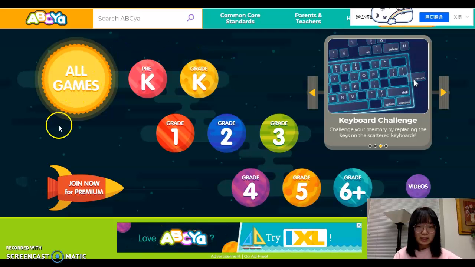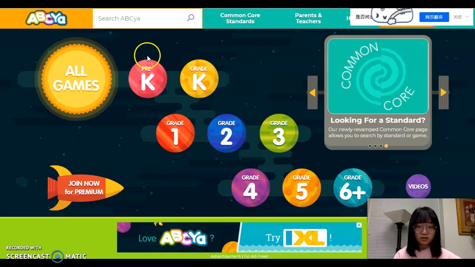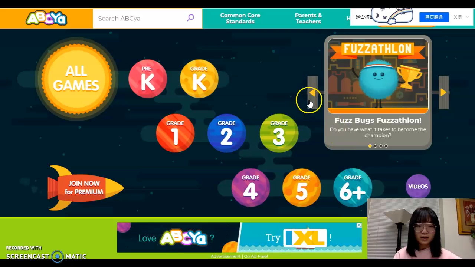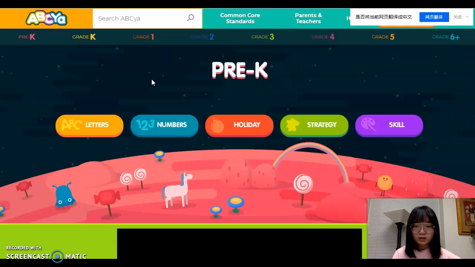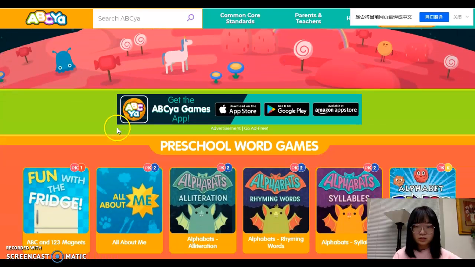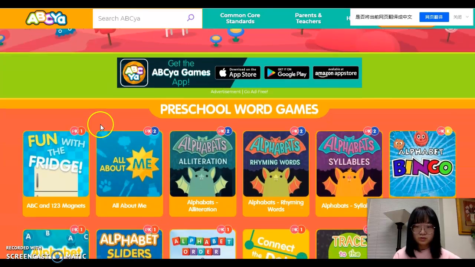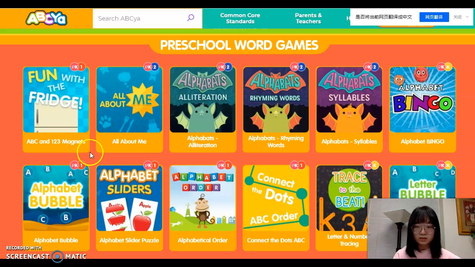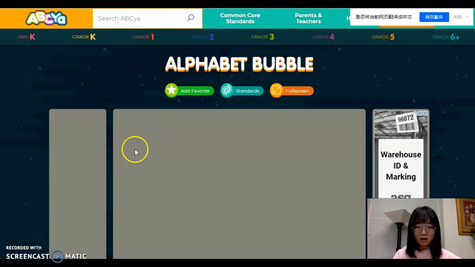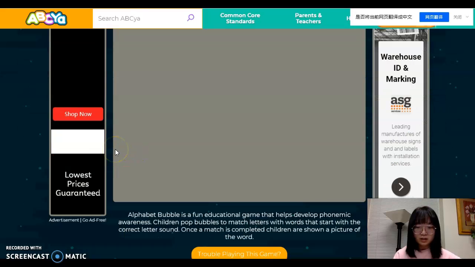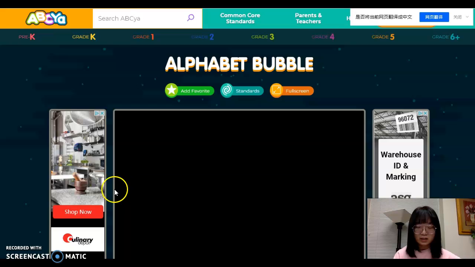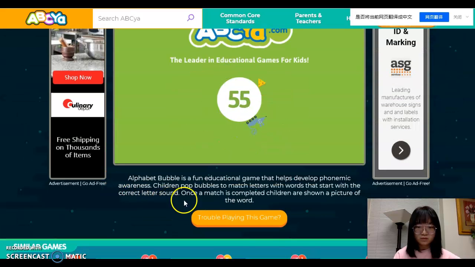As you can see, the games on the website are organized into different age levels, from pre-kindergarten to the 6th grade. We can click on pre-kindergarten, for example. If we want these little children to know something about the alphabet, we can use the Alphabet Level game. And at the bottom of the game, we can see the introduction of this game.